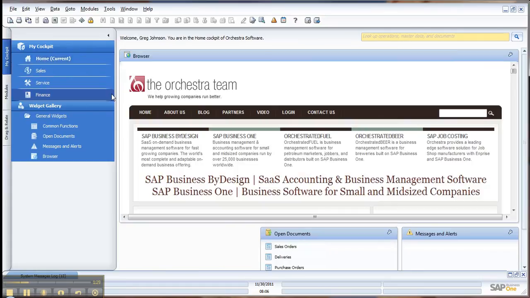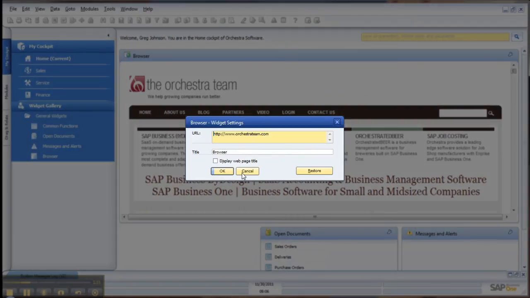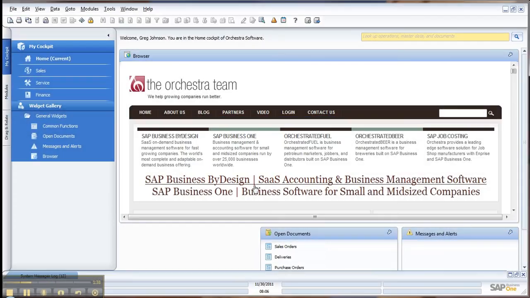And then for mine here, I've just got the home one selected. I've gone in and changed the browser by going to settings and changing the address that the default is SAP. And then I've got open documents down here and some message alerts.